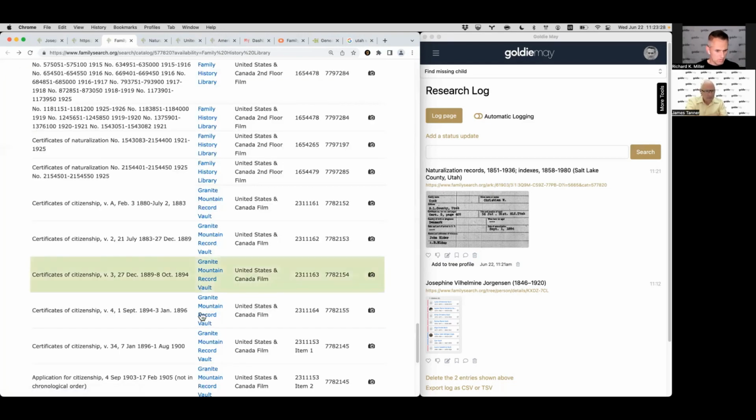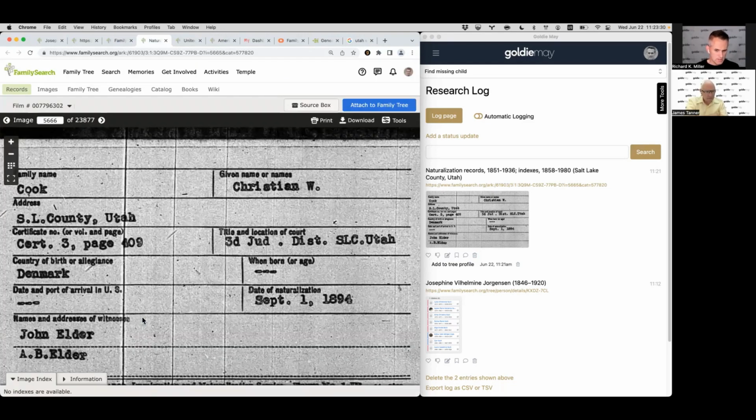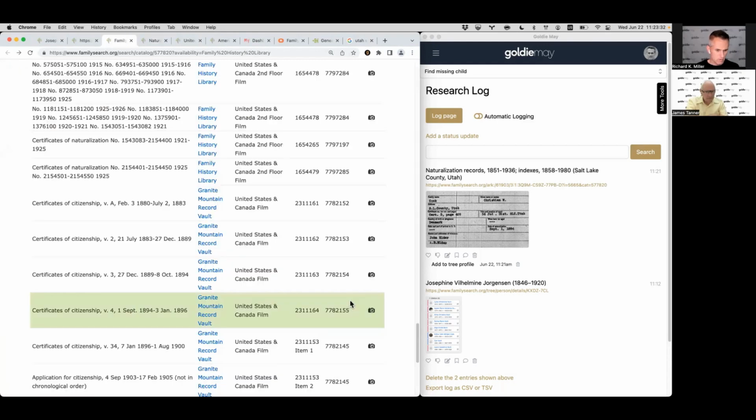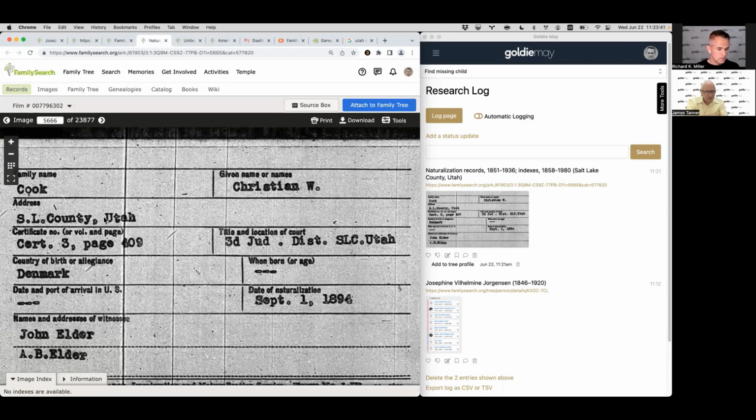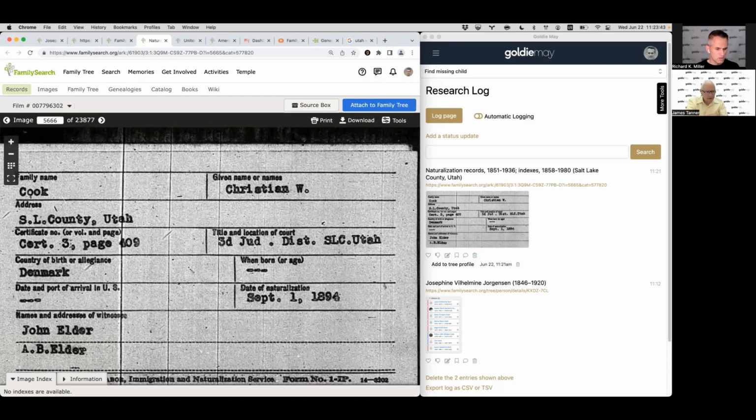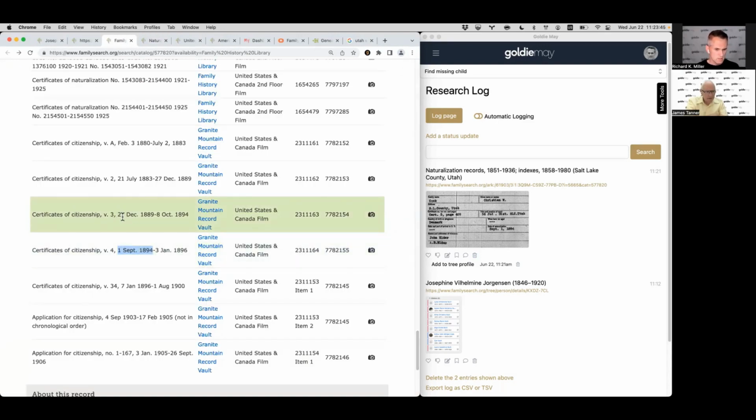Now, if I go back, I wonder if his naturalization was September 1st, 1894. That is the exact date of that borderline here. Hey, wow, that'll be a good volume. So you think this certificate 3 means volume 3? Like it's this one? Maybe. Or that could be it.